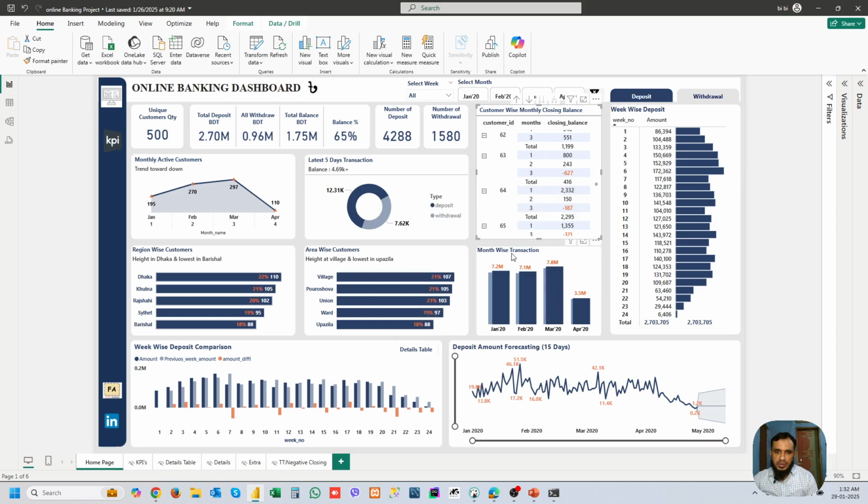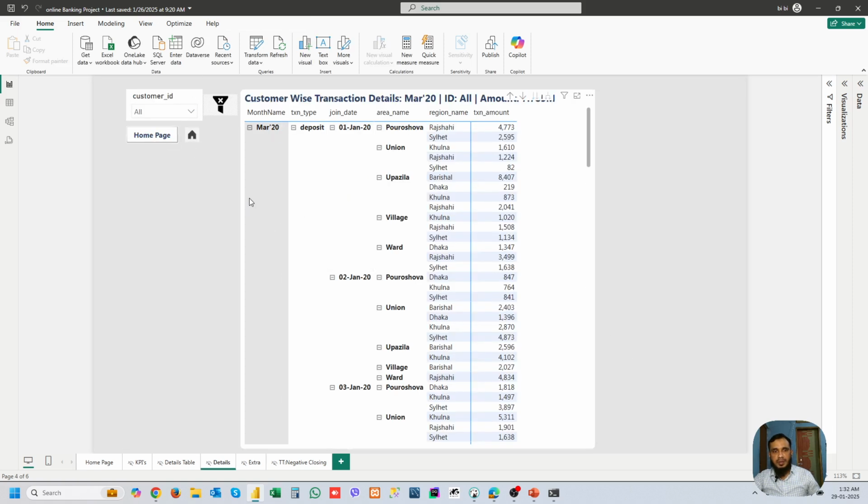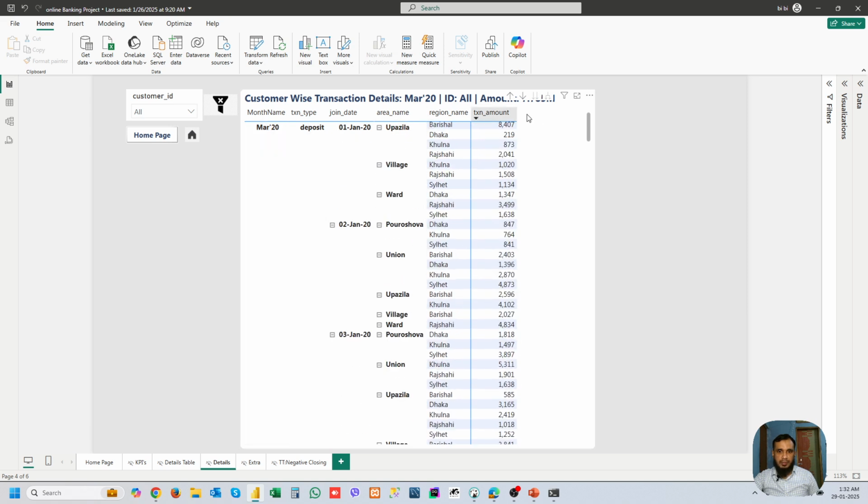Then we can see the month wise transaction. Here we use the drill through function. If we see every month how much the transaction was, we can see January 7.2 million, February 7.1, March 7.8. So if we drill through for March, then we go into details. In this detail page, we can see only March. So we can see here the March amount was 7.78.